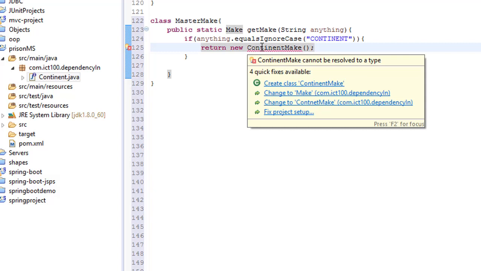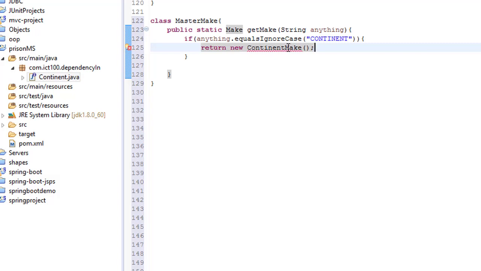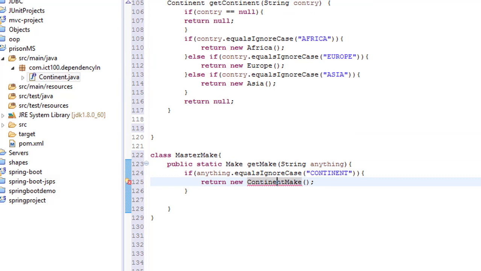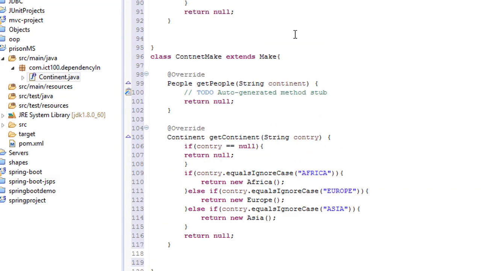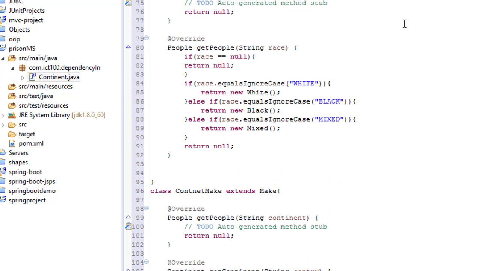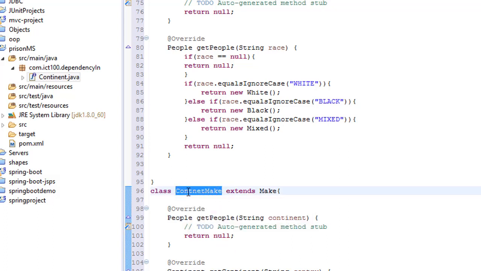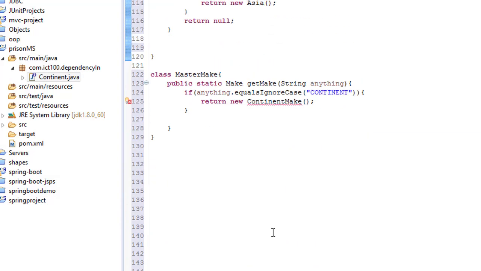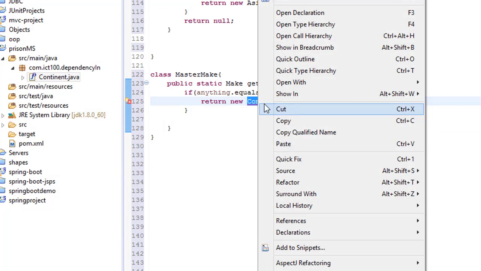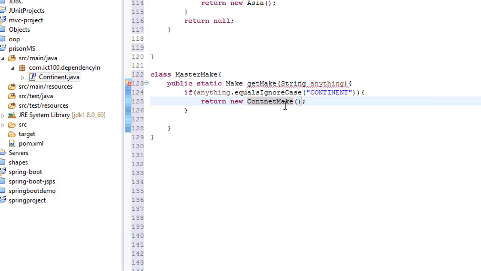You see, I need to check this, how did I type here, because it doesn't give me the, let's see, how did we write the methods here. ContinentMake, let's see, this object, copy, and this is what I want here. I'm trying to instantiate this object here.